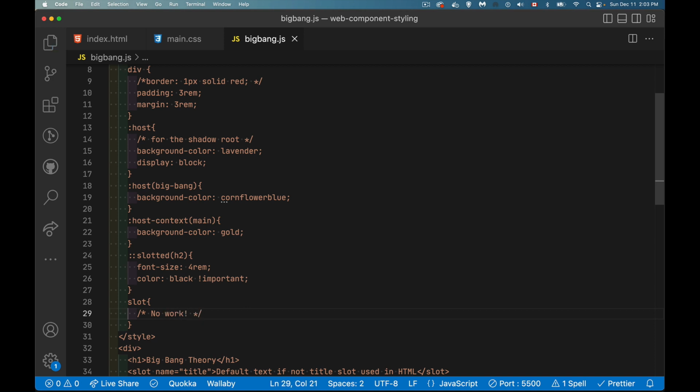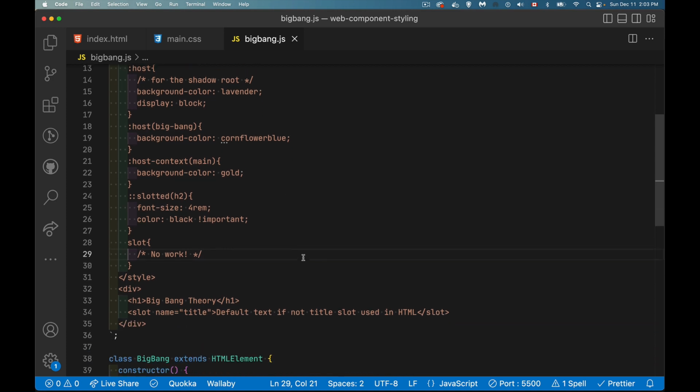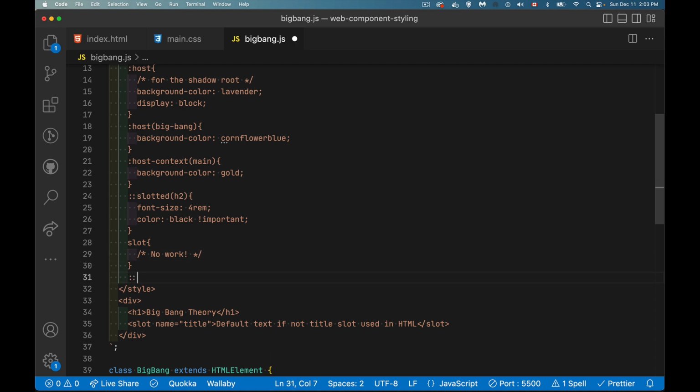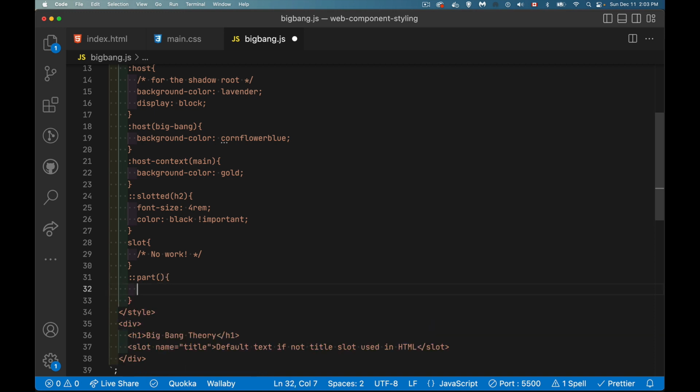So you can't do that. You have to use slotted. Okay, so we're down to the last one now, which is the part. There's another one called part, like this. And it does not work here. It is sort of the reverse of what we're doing with slot.